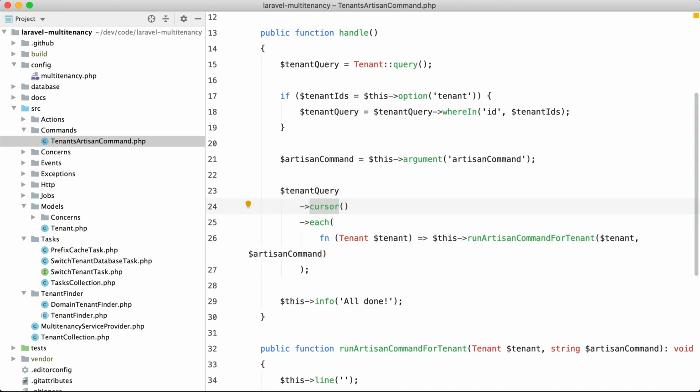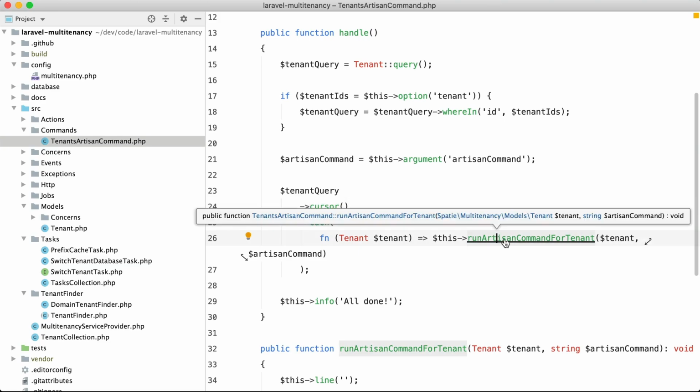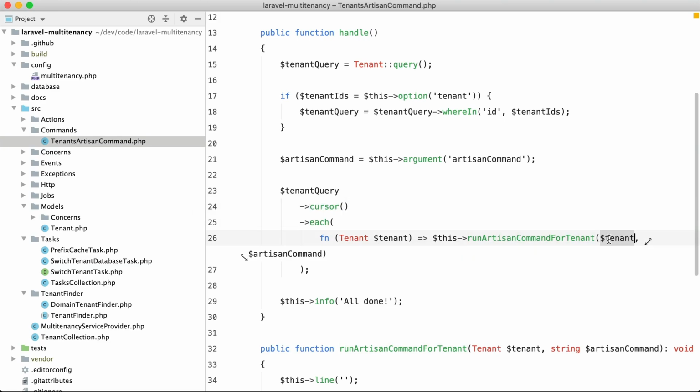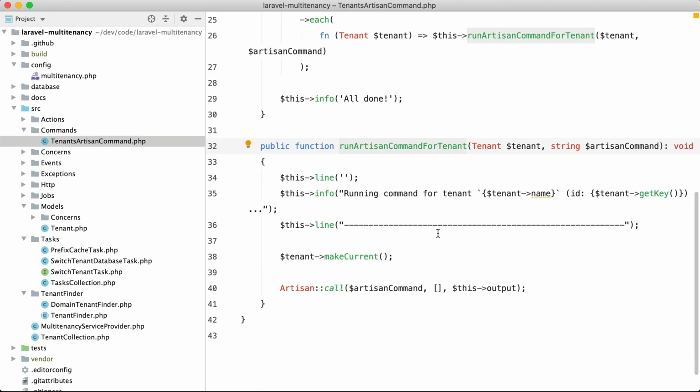We use the cursor method here for performance reasons. It will be much more performant than get when there are a lot of tenants. In the loop itself, we are going to call runArtisanCommandForTenant, and we give it the tenant we're looping over and the artisan command that you gave us. And in that method, we simply are going to output some text so that you know which tenant is being handled. We are going to make the given tenant the current one. So we are going to run through all the tasks defined and we are going to bind the current tenant in the container. And then we simply are going to call the command that you gave us.